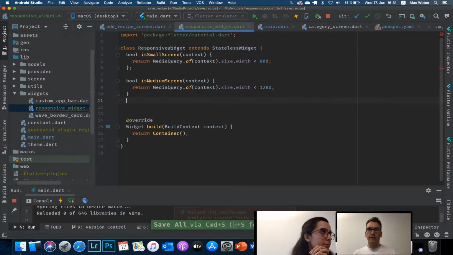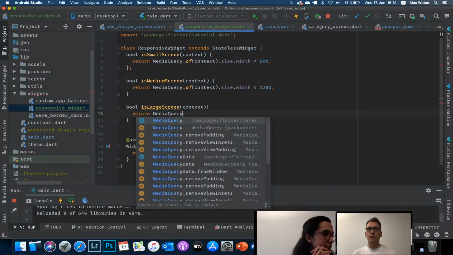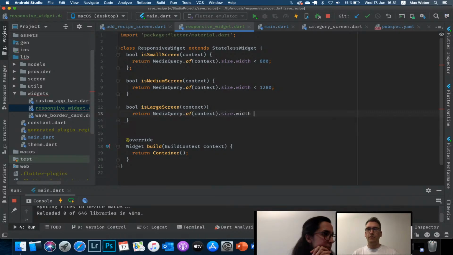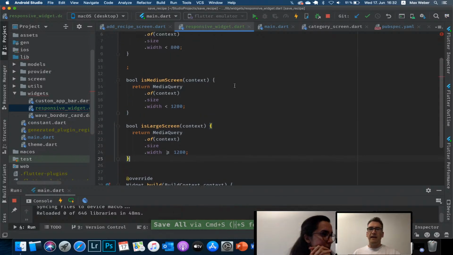Okay. And the last media query that we would have is large screen, which also gets a context, and we would return the media query of context size width, and we would say everything that is larger than 1920, or better, from 1280. Yeah. So with that, we do something like this, right? Yes.